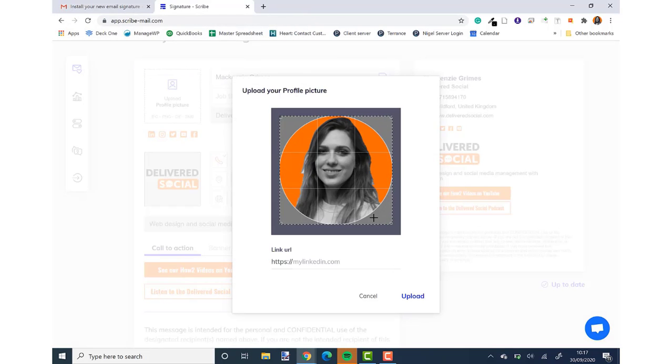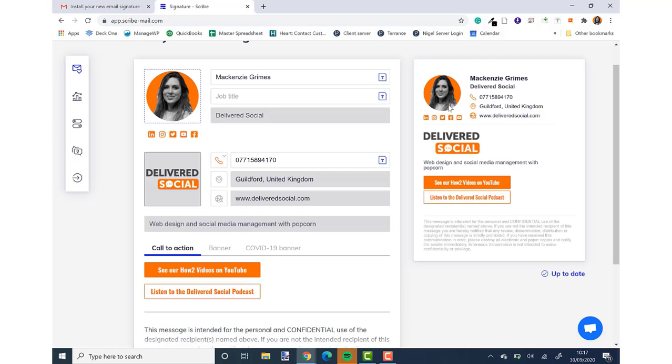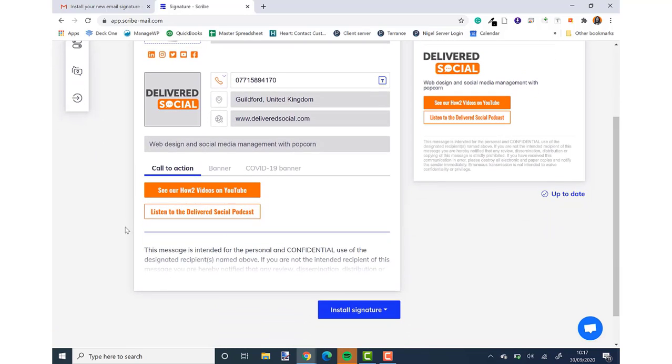Now, it doesn't need to be in a circle, by the way, but I already had this image in a circle, which is why I've gone ahead and used it. But it will automatically make them into a circle anyway. Once that's done there, you'll then need to click on Install Signature.